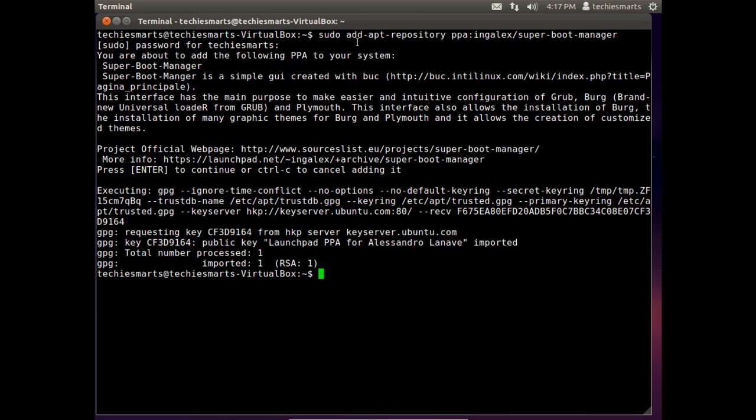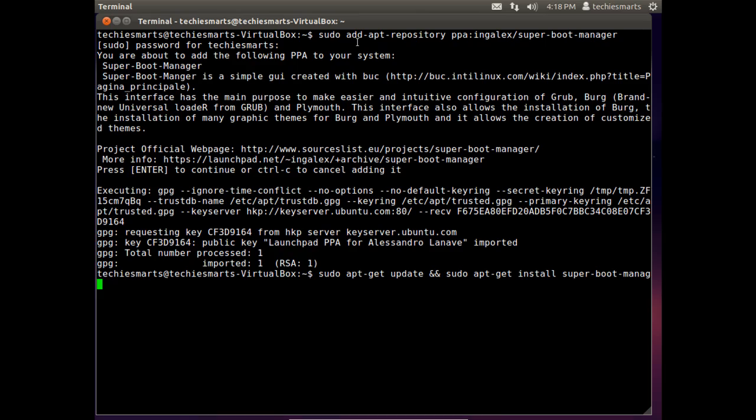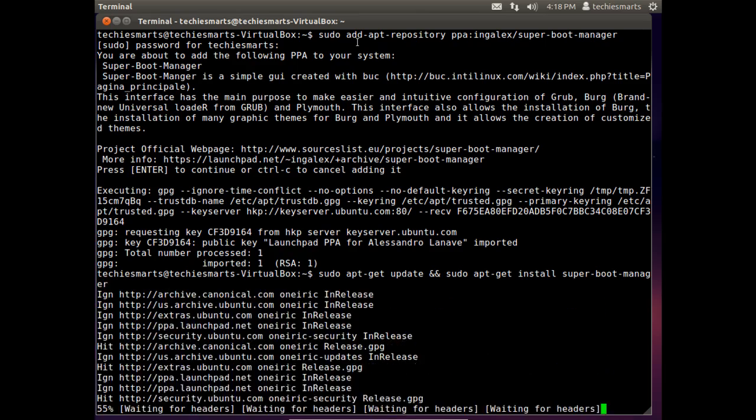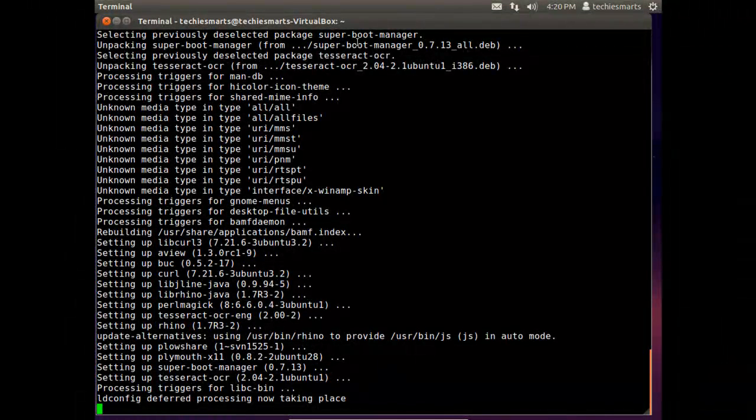Now we need to enter one more command. This command is sudo space apt-get space update space ampersand space sudo space apt-get space install space super dash boot dash manager and hit the enter key. That command will update apt and download Super Boot Manager for us. The installation process will take a couple minutes depending on your internet speed and the speed of your machine.